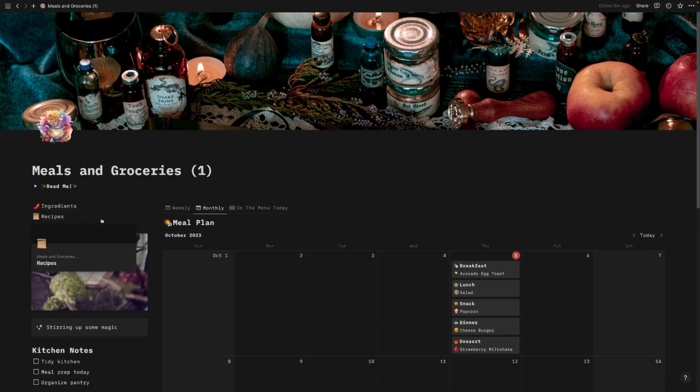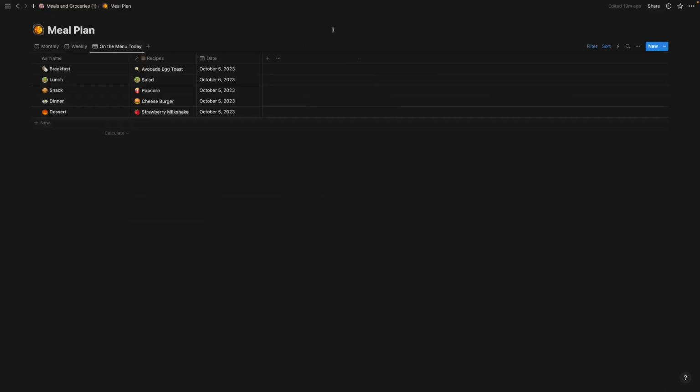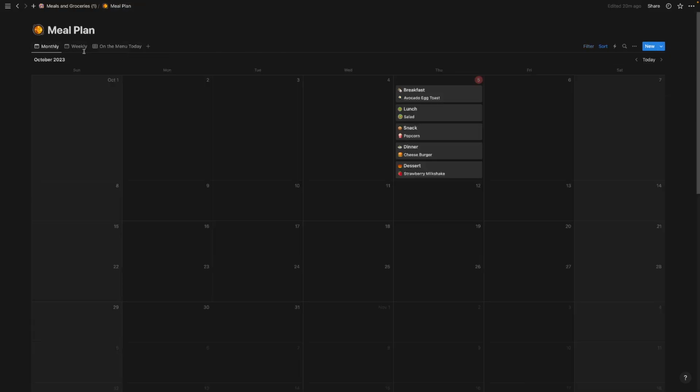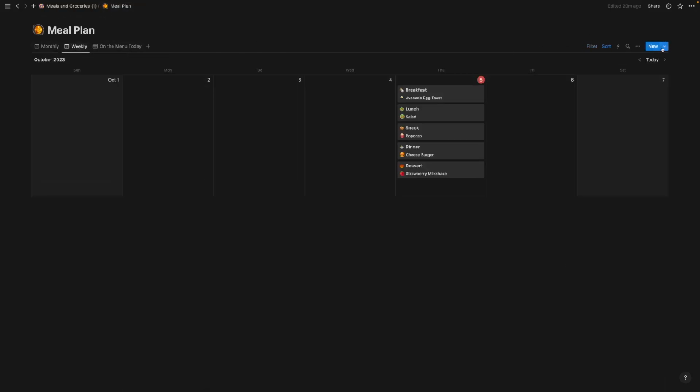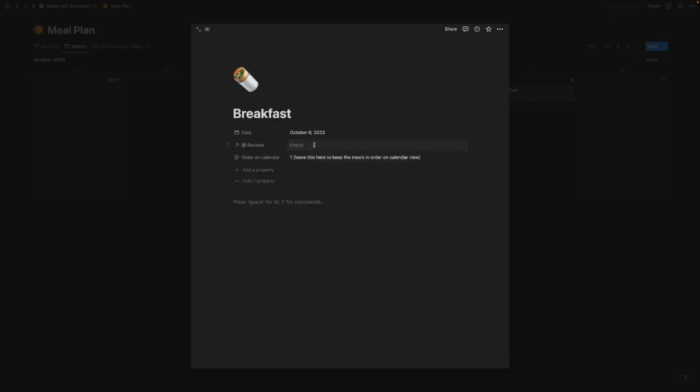And then the other page that I have here is the meal plan. You can view it by monthly, weekly, or on the menu today, like on that first page. And I have templates here for you already. You could go here and select it. But what I like to do is say I'm planning for Friday, tomorrow. Here's a list of the templates I can do. Okay, I'm going to do breakfast right now. And I am going to pick whatever we want to have for breakfast.